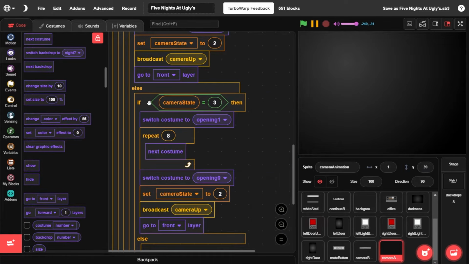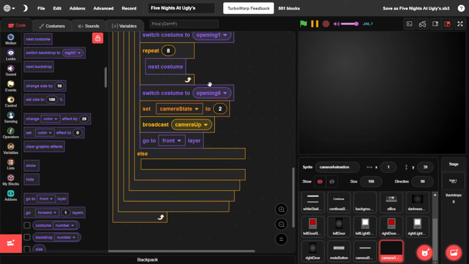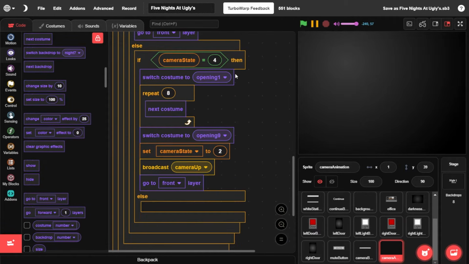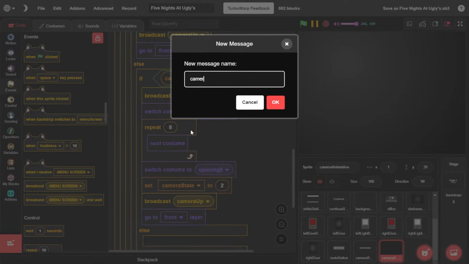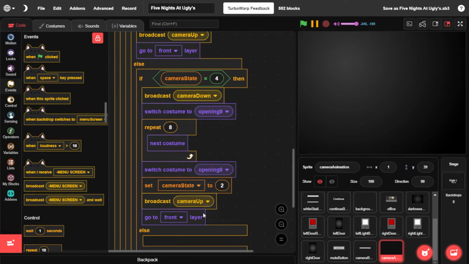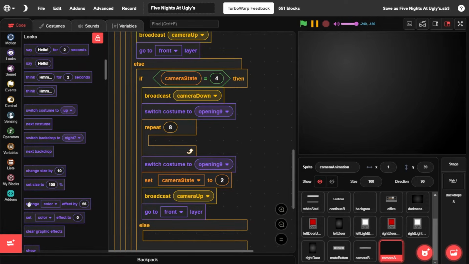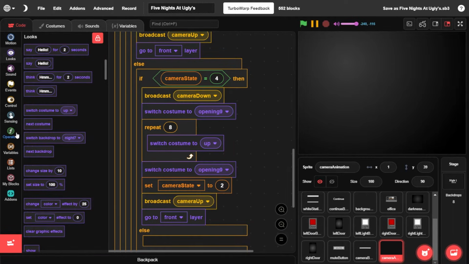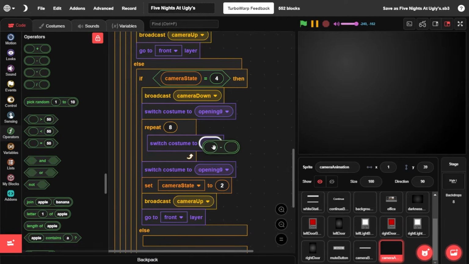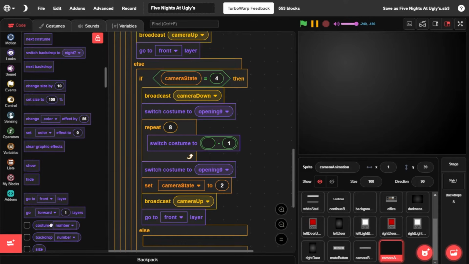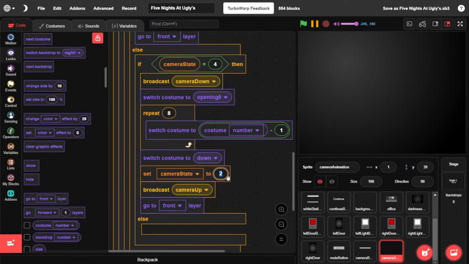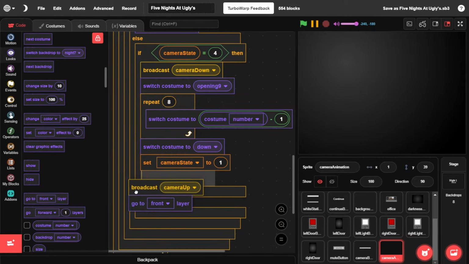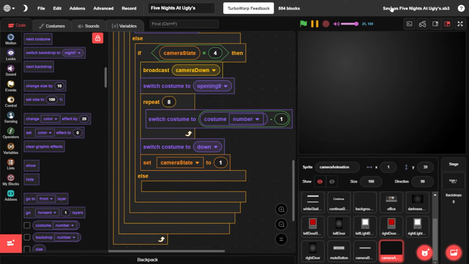Duplicate the if else again and put it underneath, where we need to make sure if it is closing, which is 4, and inside of here we will need to broadcast camera down, set our opening to opening 9, and then just like how we did with the door, grabbing a switch costume 2, putting a minus bubble inside, putting a 1 in the second bubble, and putting costume number in the first. Switching the costume to down, setting the camera state to down or 1, and you can get rid of the broadcast camera up and go to front layer.